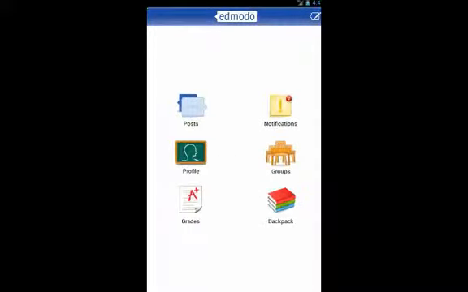So there you have it, a quick demo on the Edmodo mobile app and how a student could use this to access the learning environment while they're commuting.